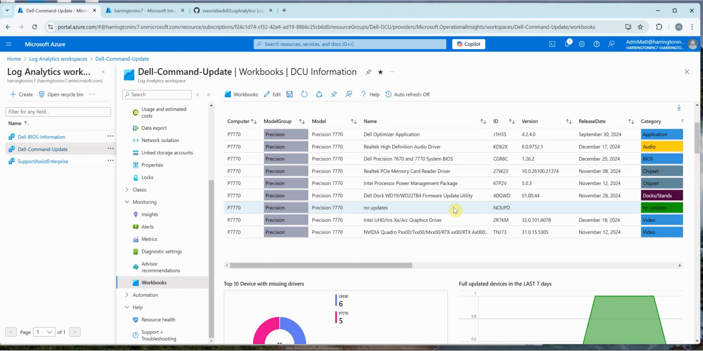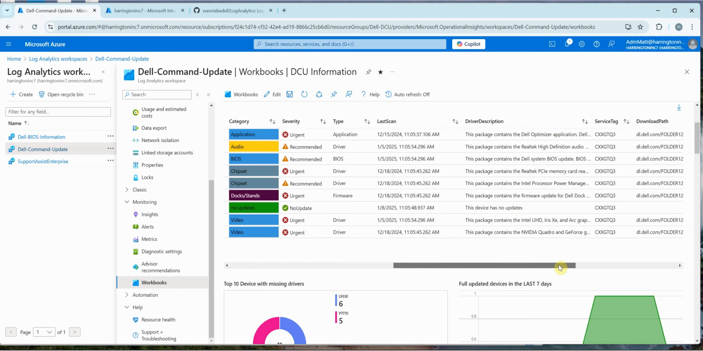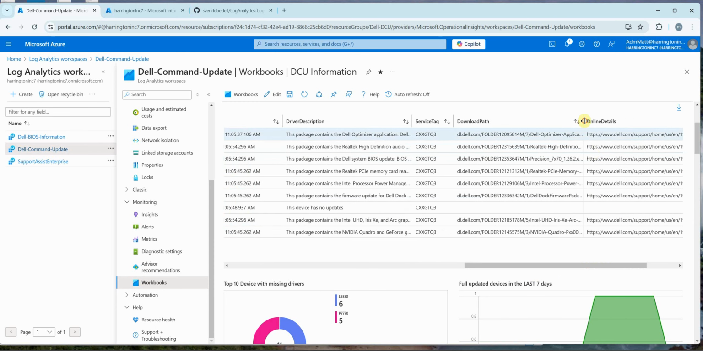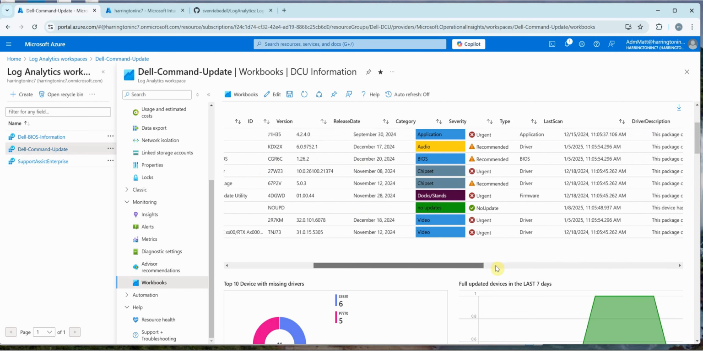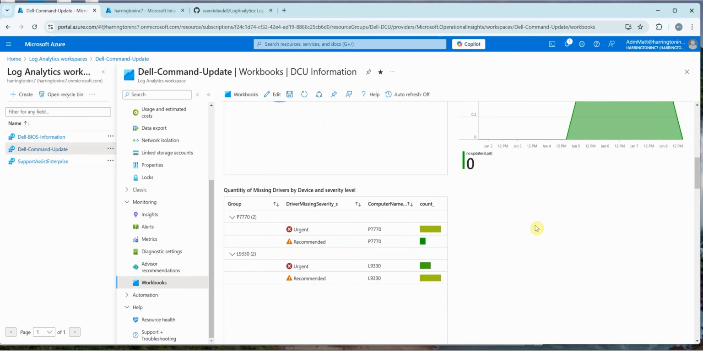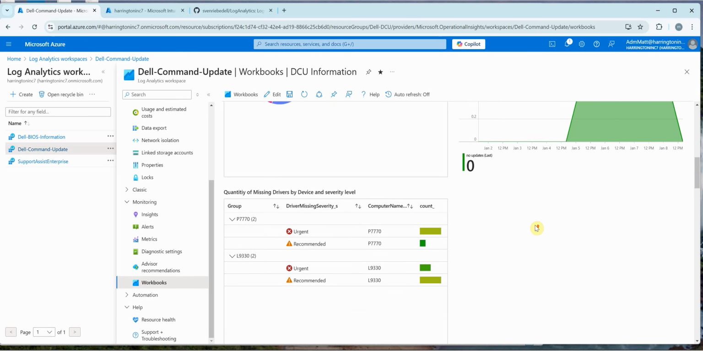Let's say you were in an environment that had 20,000 endpoints and you had 20,000 computers running Dell Command Update. This could get pretty unwieldy. And if you want to drill down even deeper, because this information right here is really good. I mean, it has the driver description, the service tag, the download path for each specific driver. It's really, really useful information. And there's different graphs down here with different information in them.